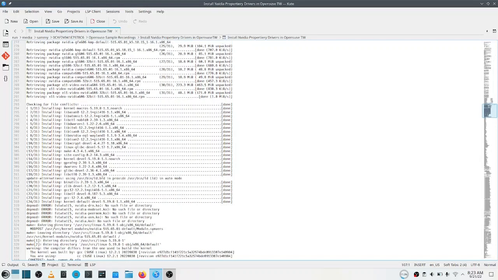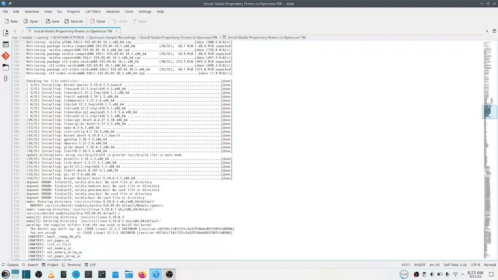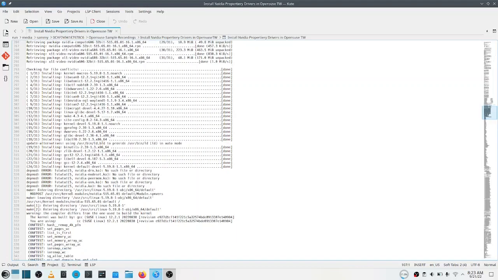So now it will start the kernel installation. So it will start the kernel modification. It will make the kernel again, and it will include the Nvidia drivers inside the kernel. So this is the process of the Nvidia kernel. So it is making the Nvidia kernel again with the Nvidia proprietary drivers.